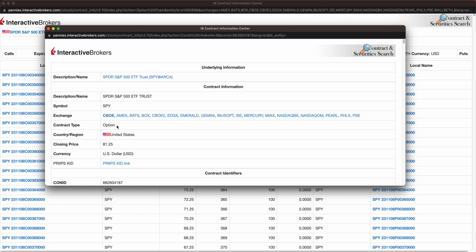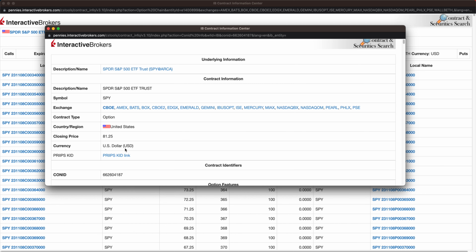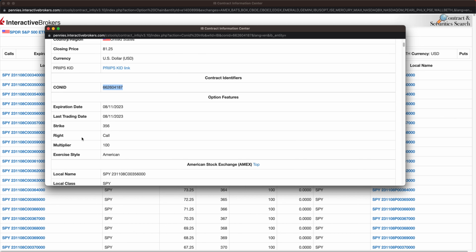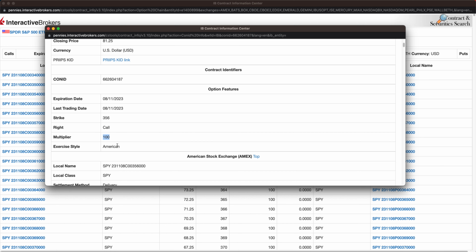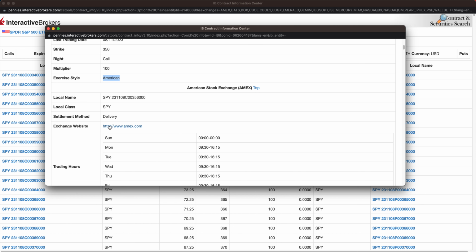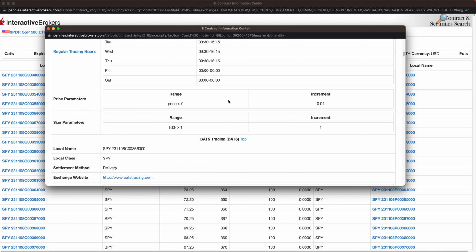So you can see this is the option chains for SPY. CBOE is the primary exchange, and you can also trade this contract at other exchanges. Base currency is here, and this is contract ID, a unique ID as I explained. And expiration date is right here. Strike price, right? Multiplier, you may need it. And this is American style exercise. It's different than European. And there is other information you may need, you may not. And this is the trading hours. And you can see the incremental is 0.01.